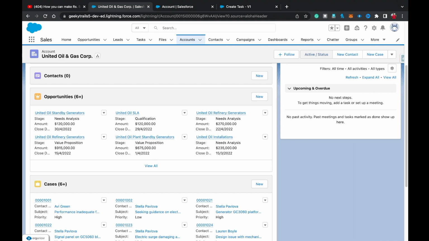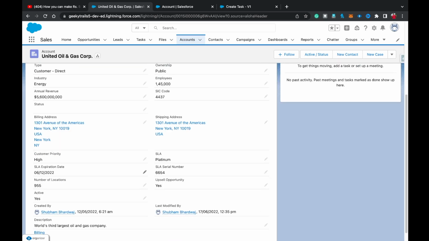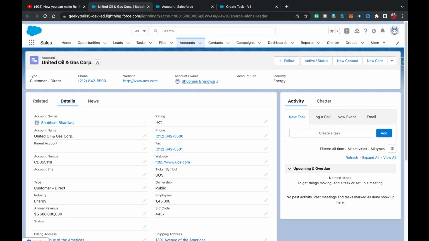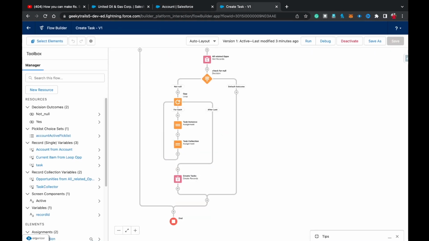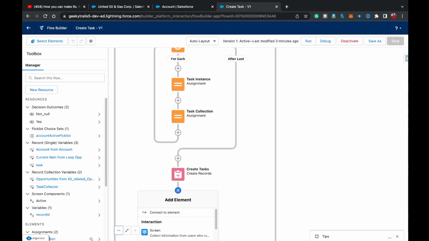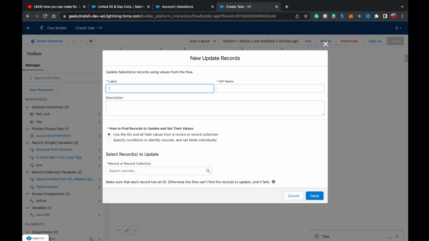Also, I forgot to do one thing over there, which is I also need to update the account, right? So for that, I am going into my flow again, and after creating the task for all the opportunities, I also need to update the account as well, because we change the value of the active to no. So let's say update active field on account.